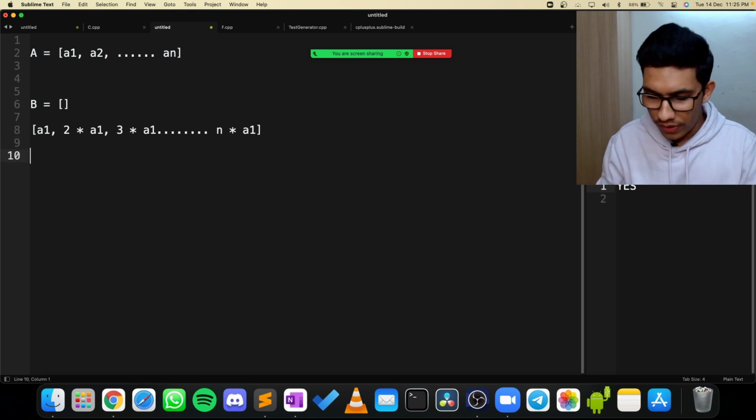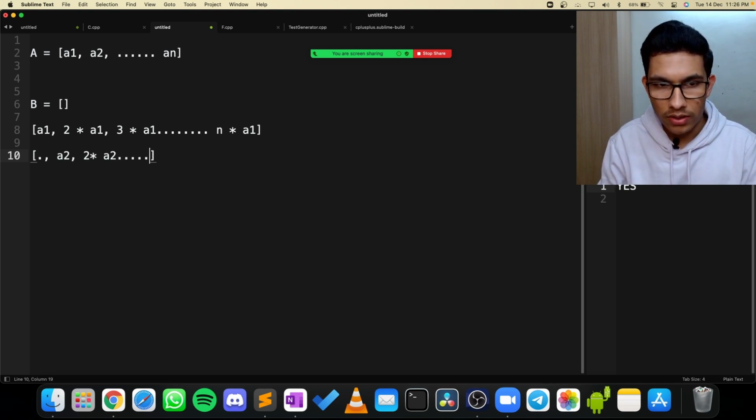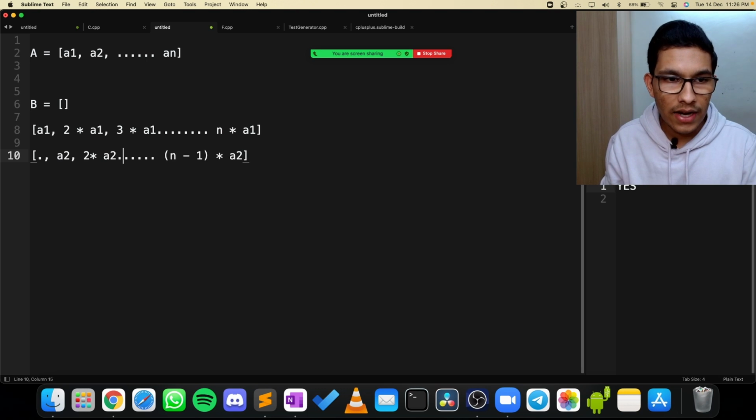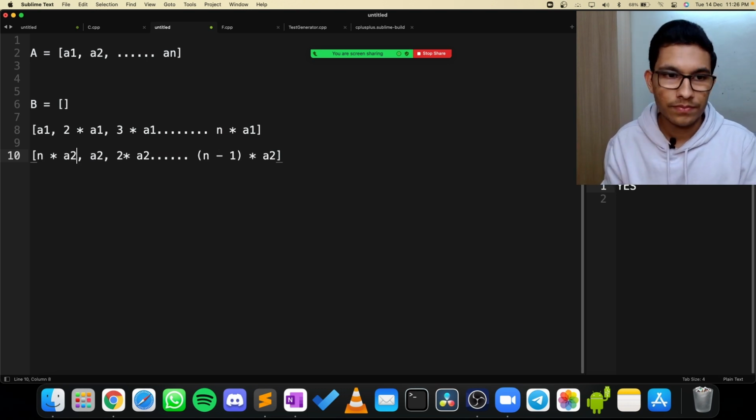Now again I go for A2. So let's leave the first value right now. Then I go for A2 and I add A2. I add 2 into A2 at the third place, so on. At the end I add n minus 1 into A2. Okay, and then here, as I'm going in the clockwise direction, I'll come here and I'll add n into A2.